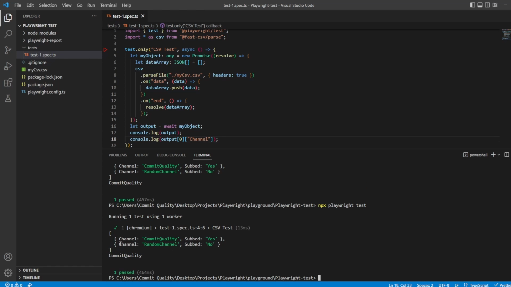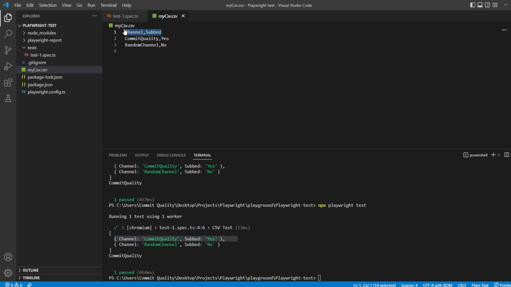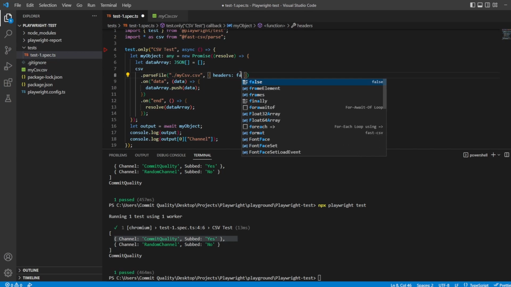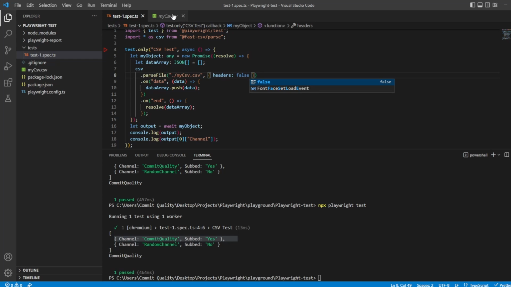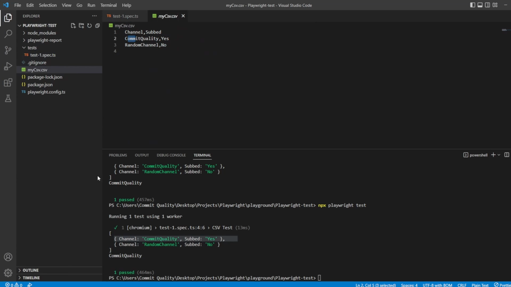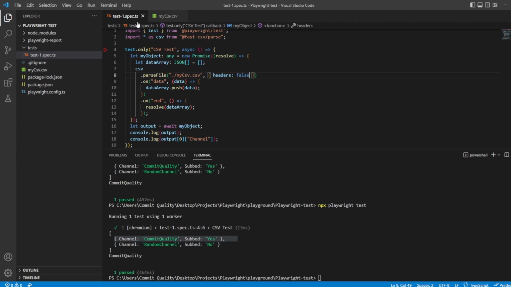Now, the reason that this array contains two objects is because we set headers to true. So when we say headers true, it means every row is an object. So take the first row, and that's your headers, and then everything else is an object which gets set to them. If I set headers to false, that assumes these are not headers. So we will have an array of three elements, and they're all just stored as data.